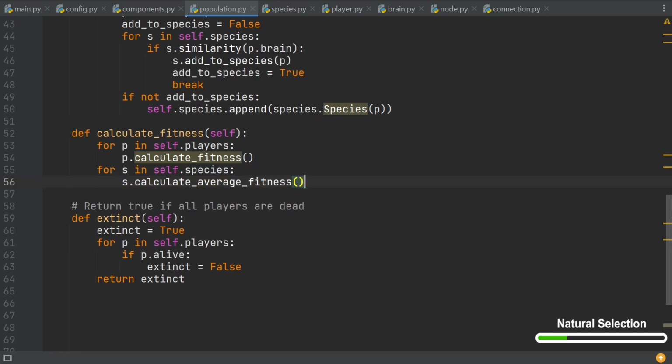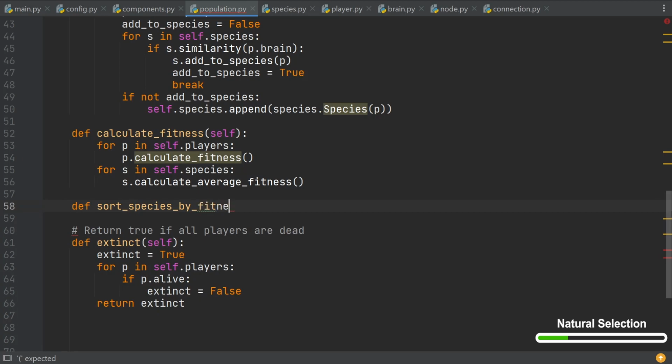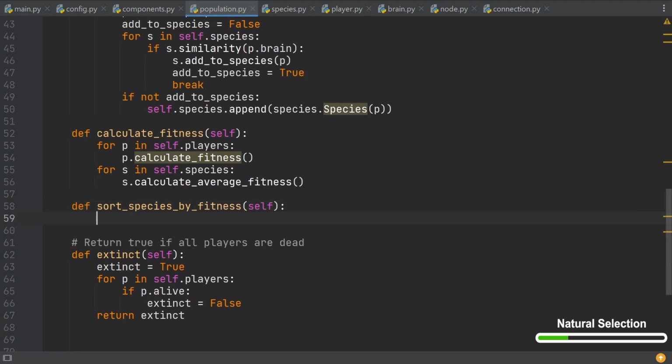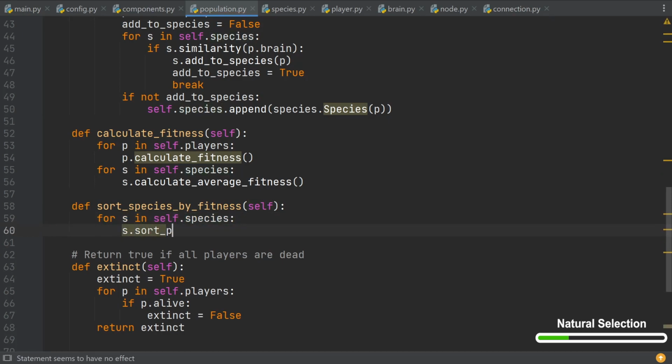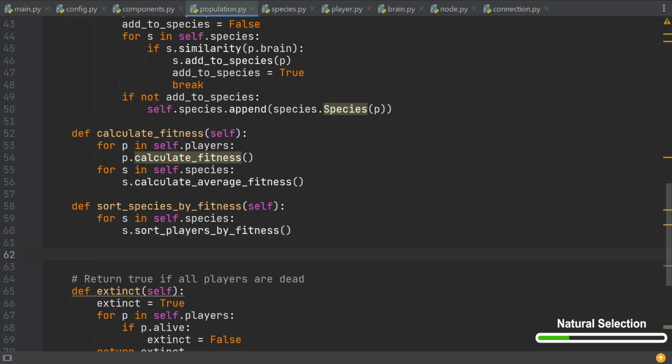Next up, we need to sort both the players and the species by fitness. To do that, we define the function sort species by fitness. Then we're going to add a for loop that loops through all the species in the self.species list. And on each of the species s, we're going to call the sort players by fitness function. Subsequently, we're going to sort the species by fitness.